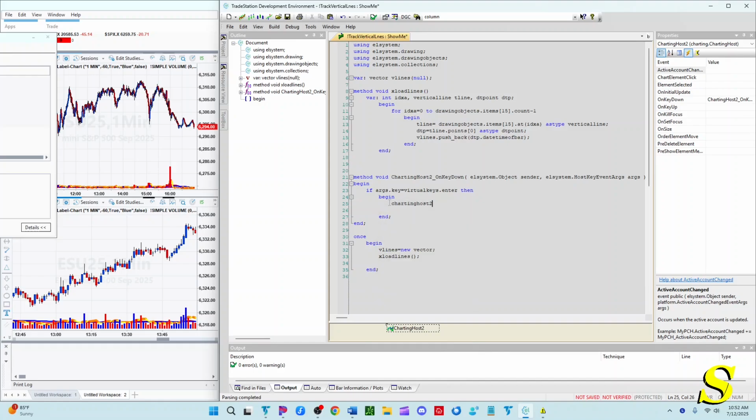ChartingHost2.ScrollTo(date time value). What is the date time value? Is the date time of the bar in the vector. Okay, so we need to go to the vector vlines of what? Let's use integer count cycle, because essentially we're just going to cycle through as type, and these are stored as a date time. It's not stored as a double, it's stored as a date time. Okay, when I was working on it initially, I thought this was being stored as a double, but it's not. It's a date time.